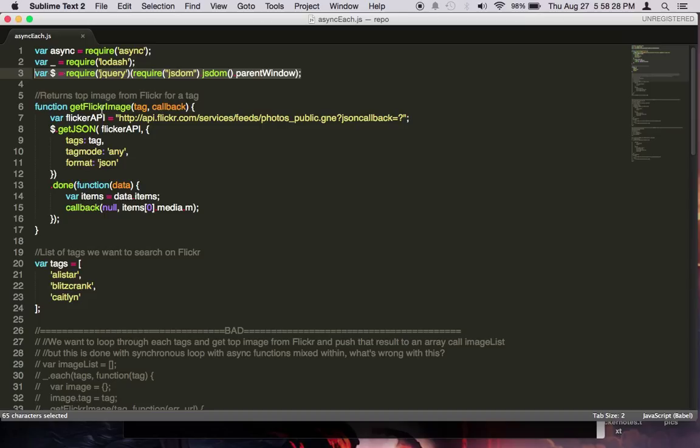We need to create a function called getFlickerImage. We'll use the Flickr API to get a list of images back with a particular tag that we input to the query. Let's say the tag is Apple. We'll search for images with the tag Apple from Flickr. Once it's done, we basically return the image URL of the first item, and then call the callback. So this is a very simple function to get an image from Flickr.